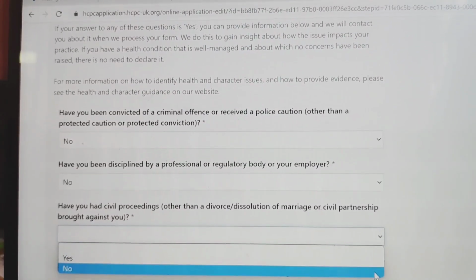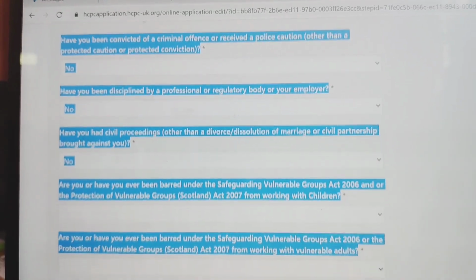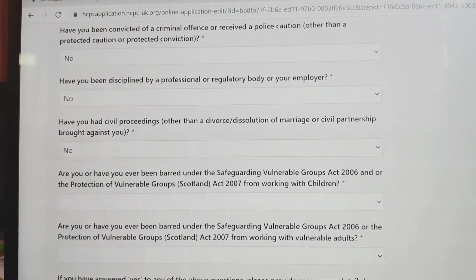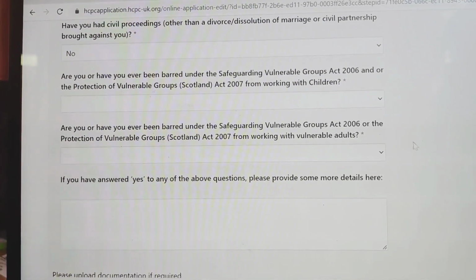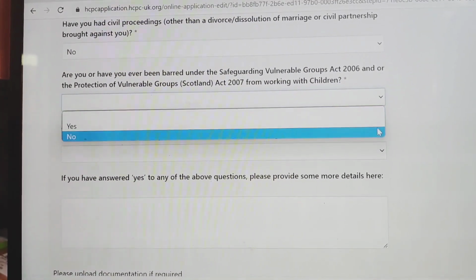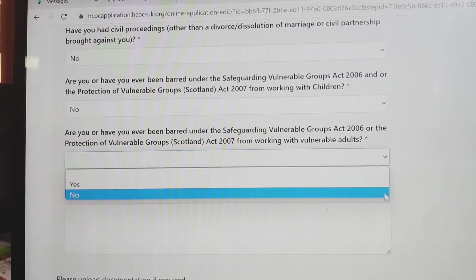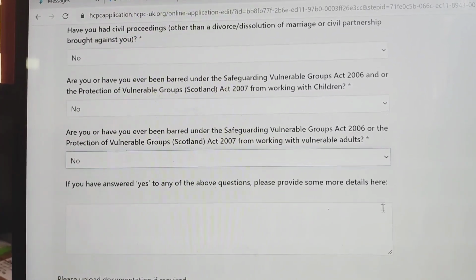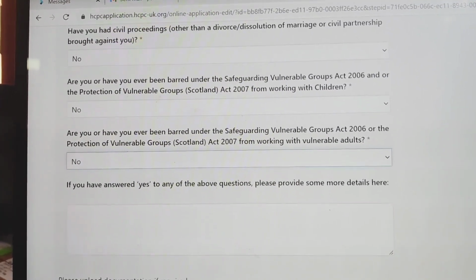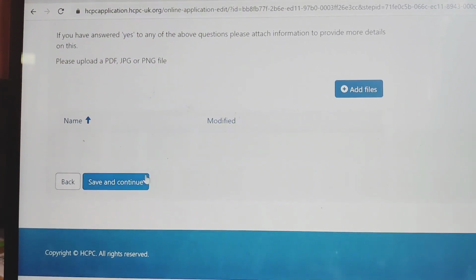Have you ever been barred under the safeguarding vulnerable groups act? Everything you have to give no. If you have answered yes to the above questions, please provide some more details here, and you have to add files and all those things. So clearly give everything as no. Then save and continue.